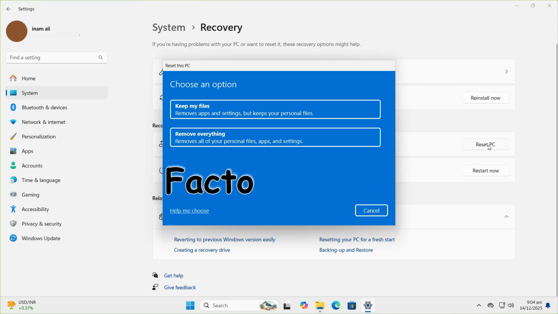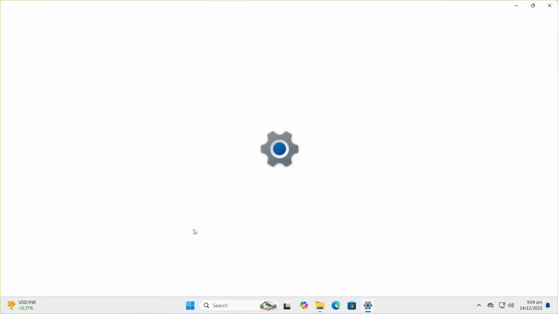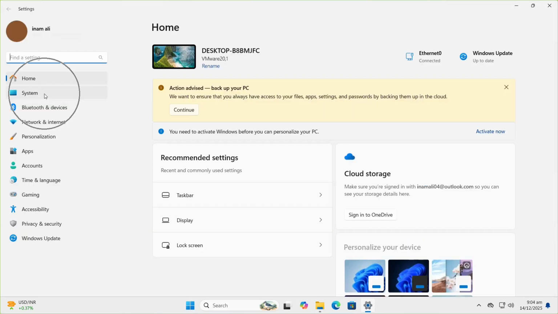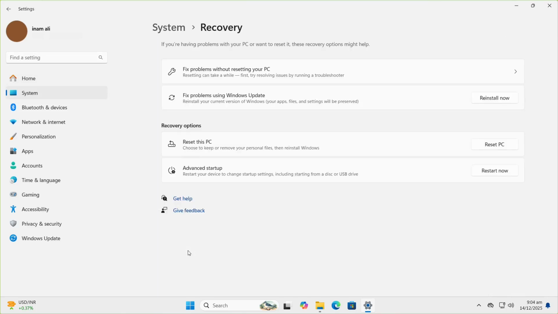How to factory reset Windows 11 PC. Right-click the Start button, select Settings. In the left sidebar, click on System. Scroll down and select Recovery on the right.